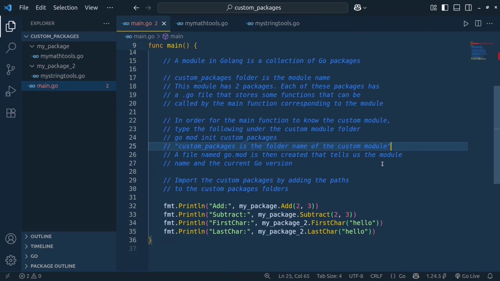And now we have to link the packages into the module so that the main function is able to use the packages. In order for the main function to know the custom module, we have to type the following code under the custom module folder. So I have to go to the custom module folder, which is this one, and then in this folder I have to type this command so that I'm able to link the packages in this module, and after that I'm able to allow the main function to use the functions in the packages.